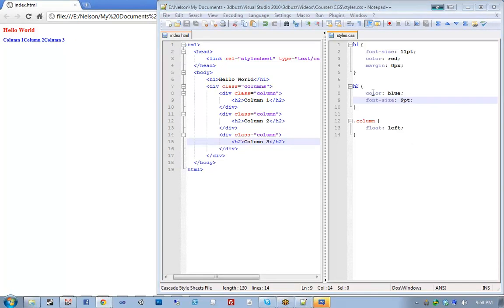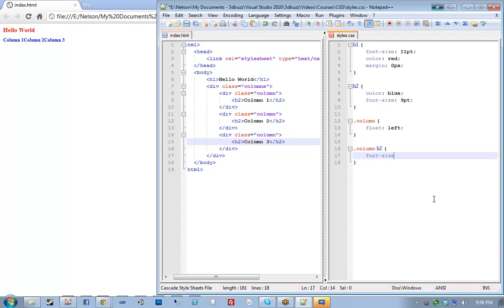So now you see that the H2s are now being all styled because they're all H2 elements, and this selector selects out all H2s. But let's say I wanted to be more specific. I wanted all the H2s in my column classes that you see right there to be slightly bigger for whatever reason. So I can go ahead and say column H2, and I can go ahead and say font size 11 points.